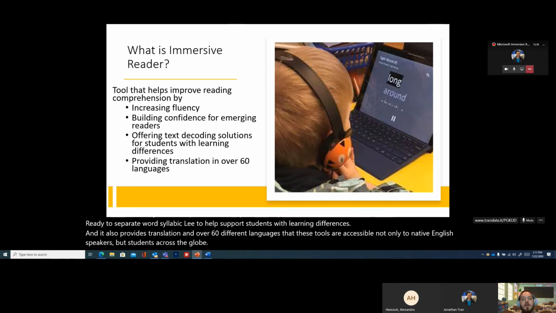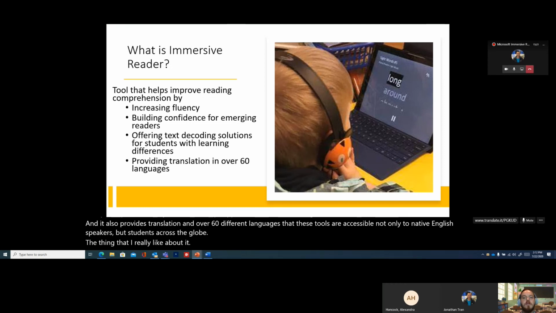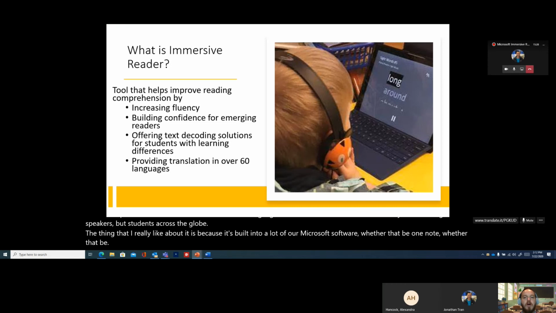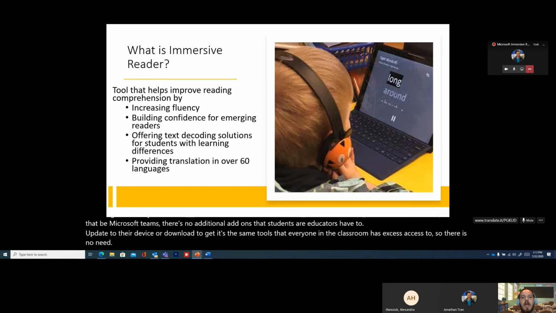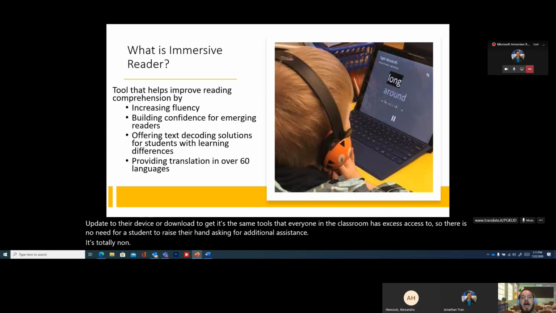The thing that I really like about it is because it's built in to a lot of our Microsoft software, whether that be OneNote, whether that be Microsoft Teams, there's no additional add-ons that students or educators have to download to their device to get these. It's the same tools that everyone in the classroom has access to, so there's no need for a student to raise their hand asking for additional assistance. It's totally non-stigmatizing, and it empowers them to use the tools that they need to achieve learning.